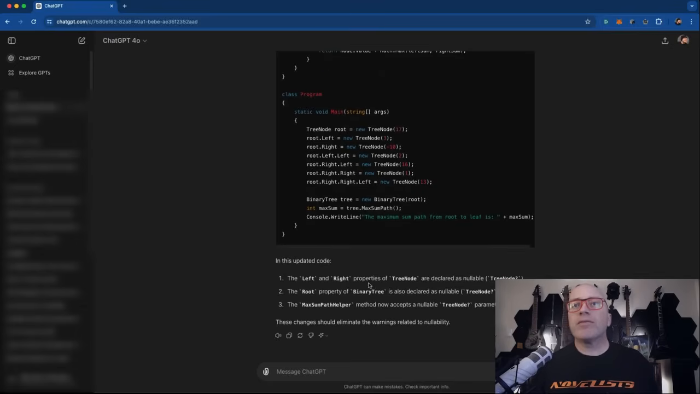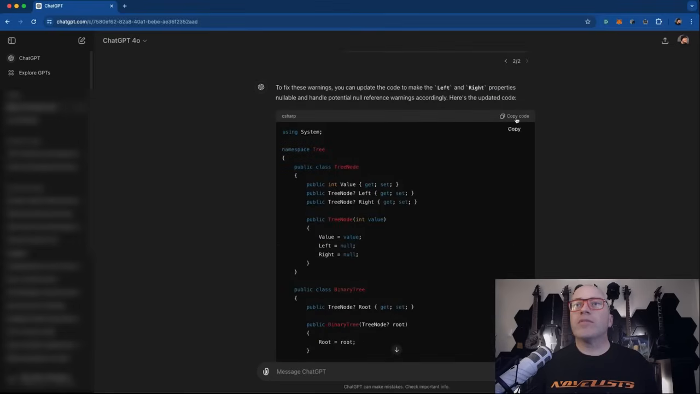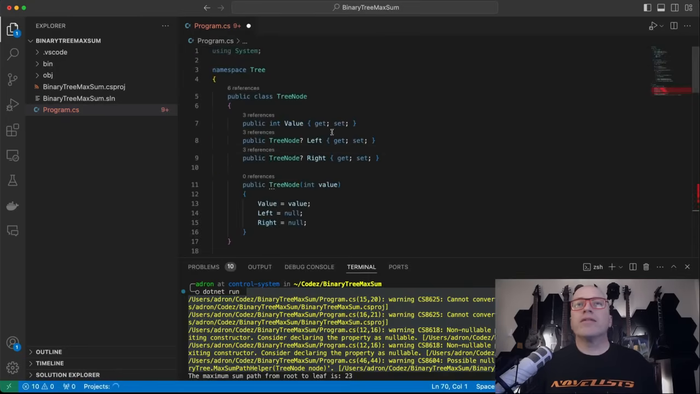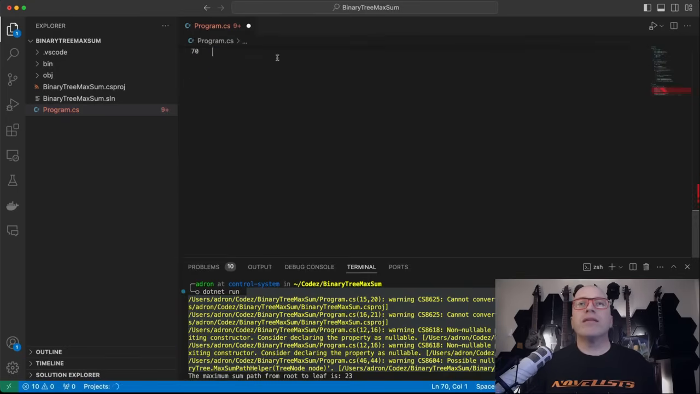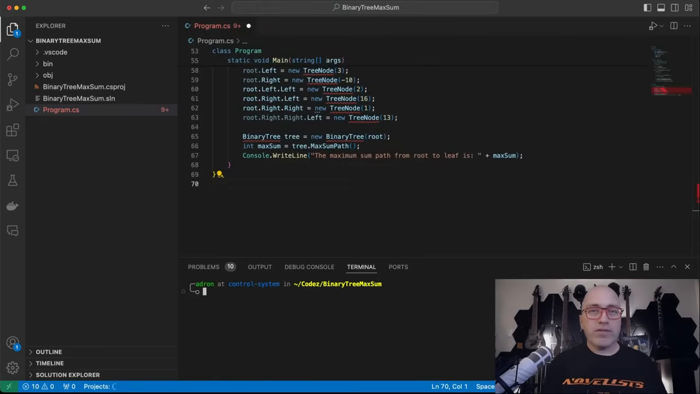And in this updated code, the left and right properties of TreeNode are declared as nullable. Okay, that should fix stuff. And the maximum path helper method now accepts a nullable parameter. Okay, let's copy and paste this in there and see what we get. Oh, look at it. It doesn't put tree in. You know what, I want to get the AI to actually fix this for us.